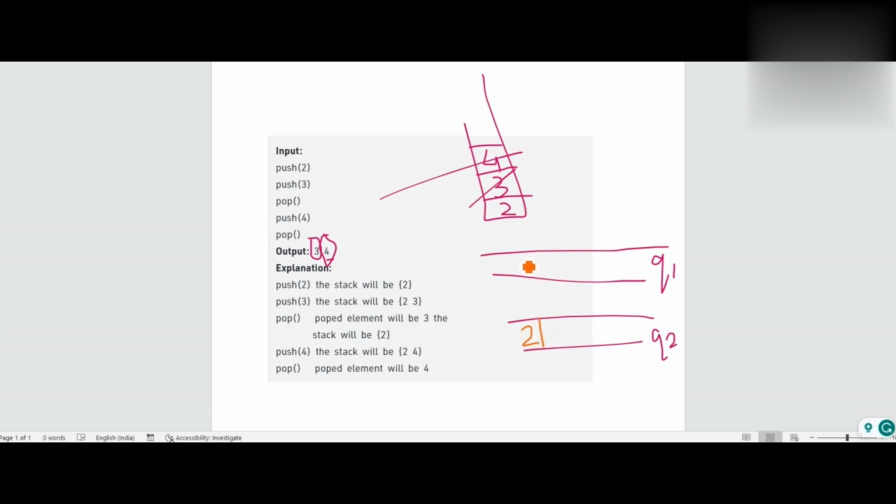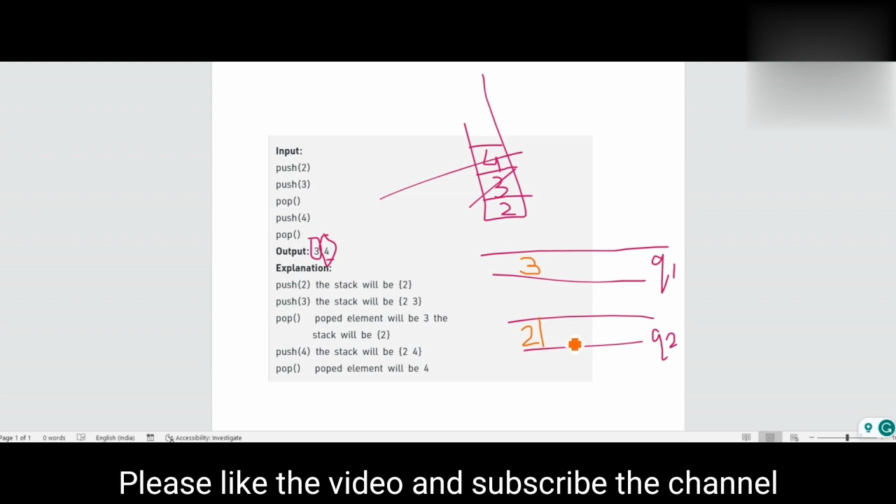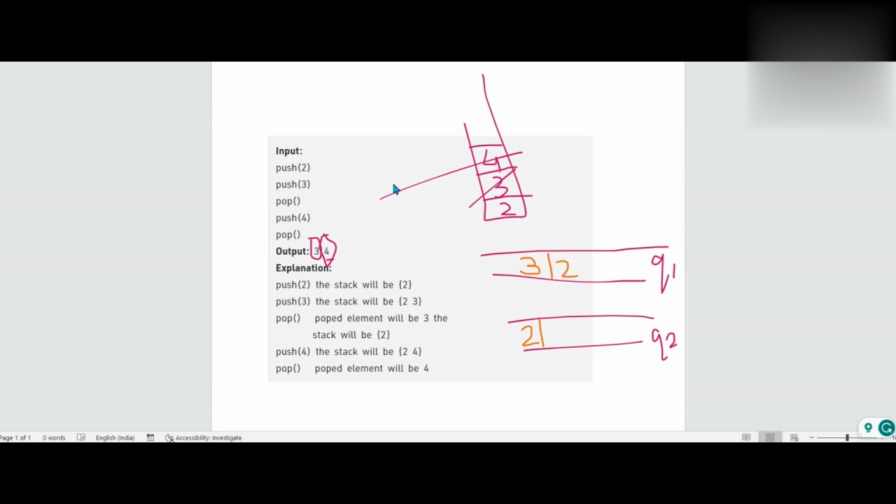Now we have to push 3. So we always push the new element into Q1. And after that we can see that in Q2 we have 2. So we will remove 2 and push into Q1. Now we can see that we have pop operation. But before that we have to swap this. So all the elements of Q1 go to Q2 and Q1 becomes empty.